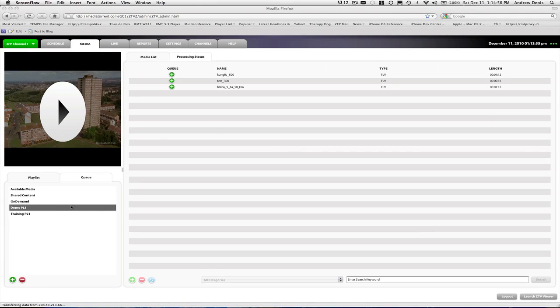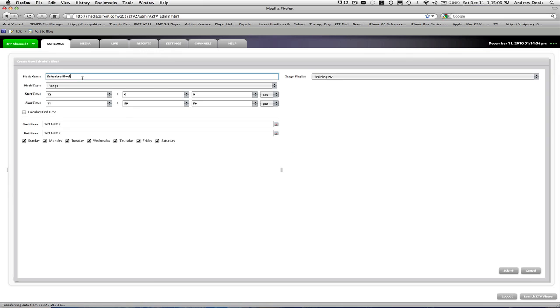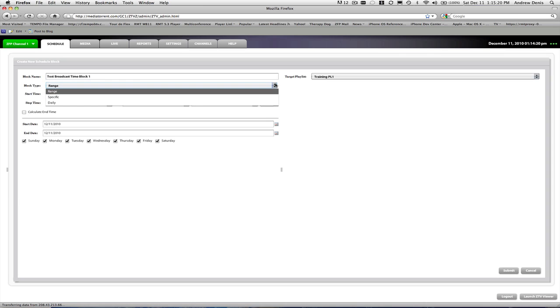Now that we have our playlist set up, we're going to see how we turn that into a viewable broadcast that everybody can see. So we go from the Media tab to the Scheduling tab, and we'll define this as a new block. We'll call it Test Broadcast Time Block 1.